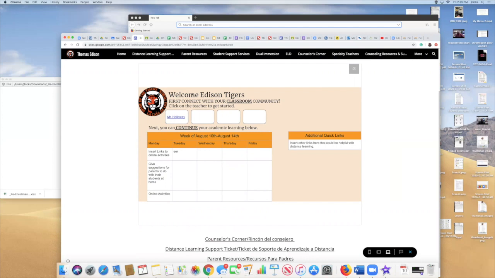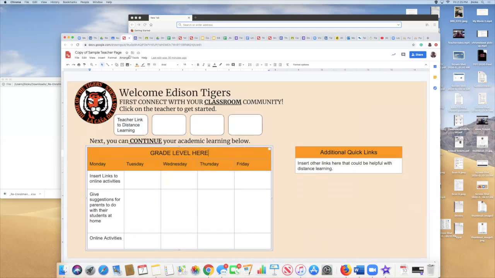So how do we get this stuff? How do you tell us this information? What you'll find also in this Google Classroom is a blank Google Doc like this.